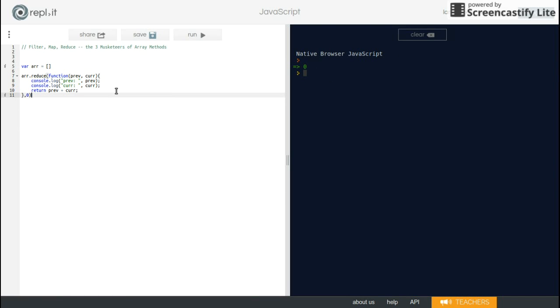And if we didn't have that, we'd get an error: reduce of an empty array with no initial value, and there's nothing else it can use. So using an initial value always kind of prevents some potential errors and bugs in your program like that.